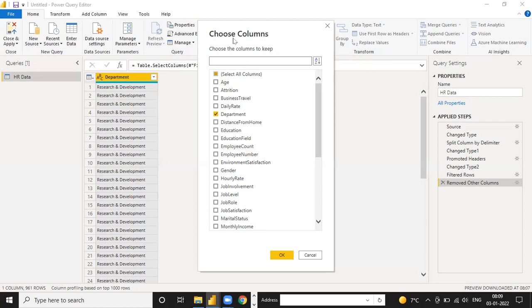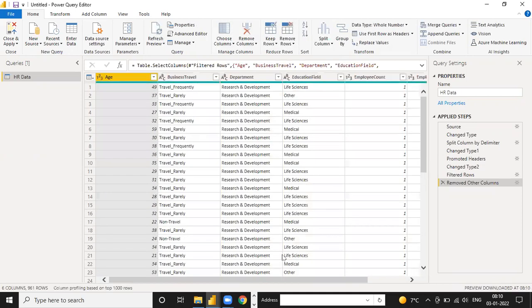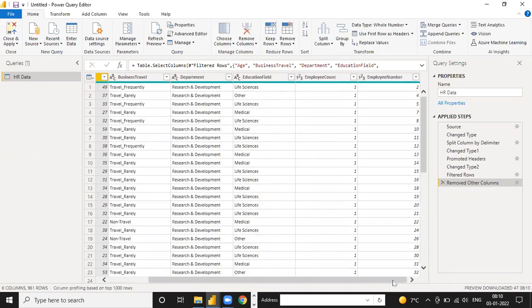Under this choose column, you have a department. Suppose I select only multiple columns like age, business travel, department, education field, employee count, employee number. Suppose I want only these six columns in my data. If I click OK, only six columns will be there in your data. So this is the option of your choose column.